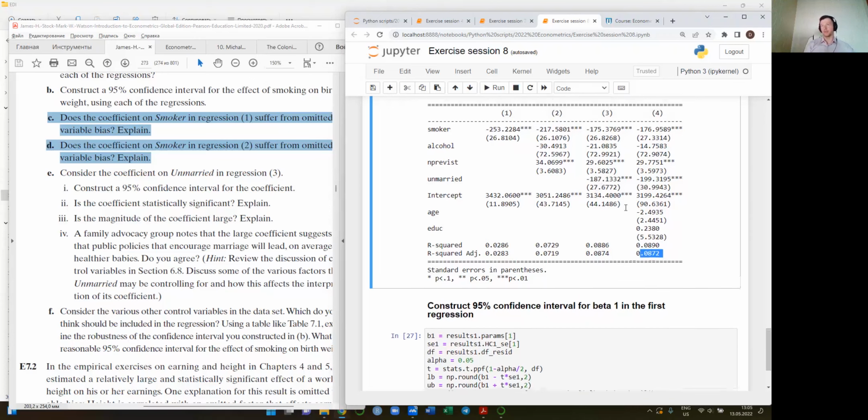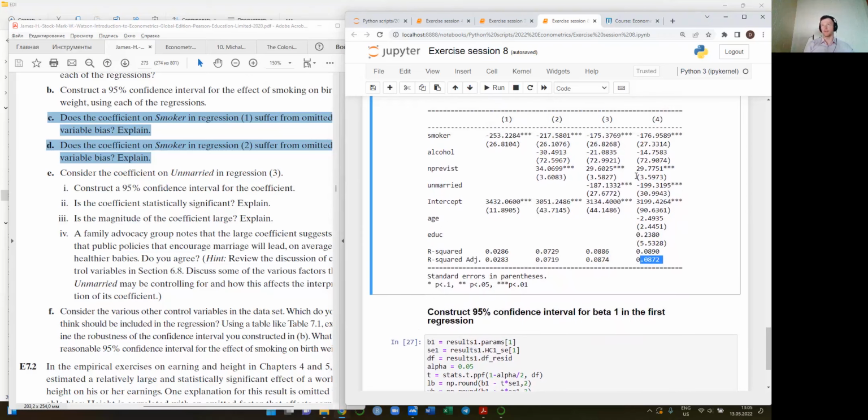So it is not evidence that this specification is bad and this specification is good. But at least with including these two variables, we see that nothing happens to the effect of smokers. So therefore, at least to some extent, we can believe that this effect is unbiased. Maybe it is still biased.